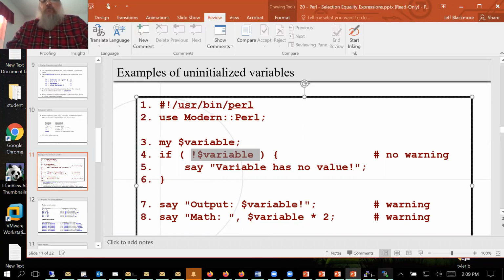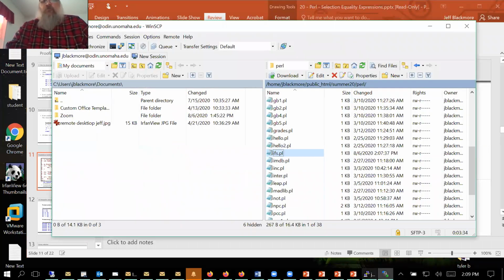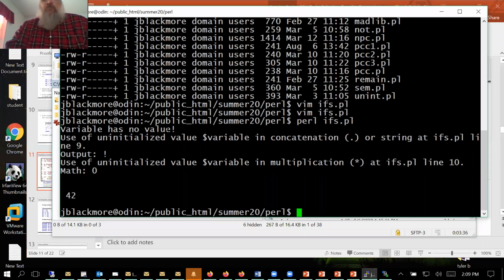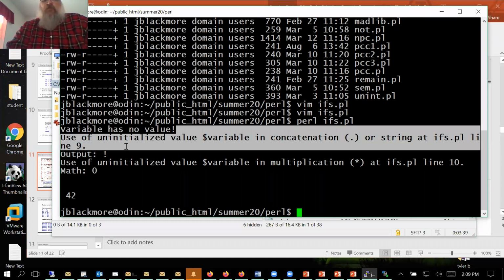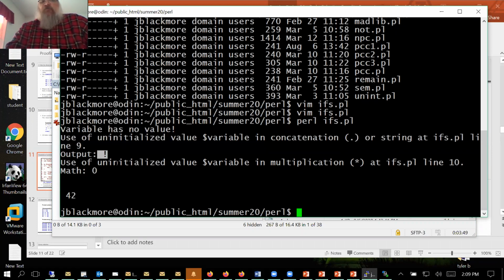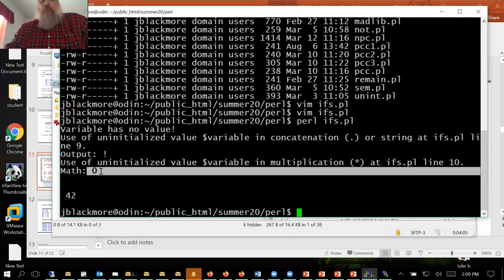And if we go back to our Vim window here, whoops, wrong one, there we go. So variable has no value was the first one, then use of uninitialized variable in concatenation or string at ifs.pl line 9. And look at this, our output is nothing. And then we have the exclamation point at the end, which was part of our text. We again get use of uninitialized value variable in multiplication at ifs.pl line 10. 0 times 2 is 0, so we get a 0 there.